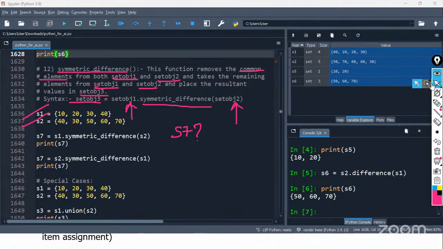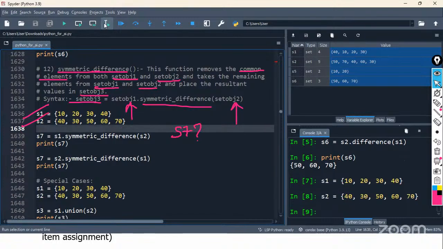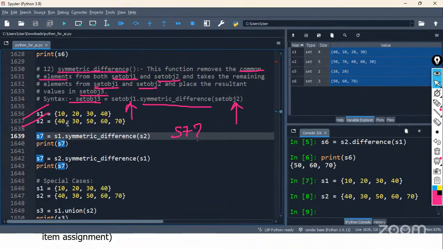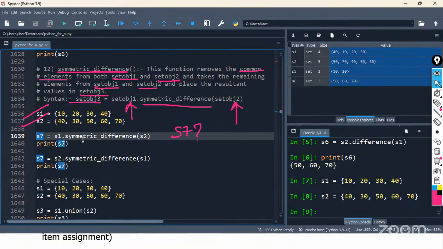So let me execute from line number 1636. I created two set objects of size 4 and 5 respectively. Then I'm going to use the symmetric difference function. It is not difference, friends. It is symmetric difference. So only the common elements will be removed and all the uncommon elements from both sets will be stored back to the resultant object. So the output will be 10, 20, 50, 60 and 70.